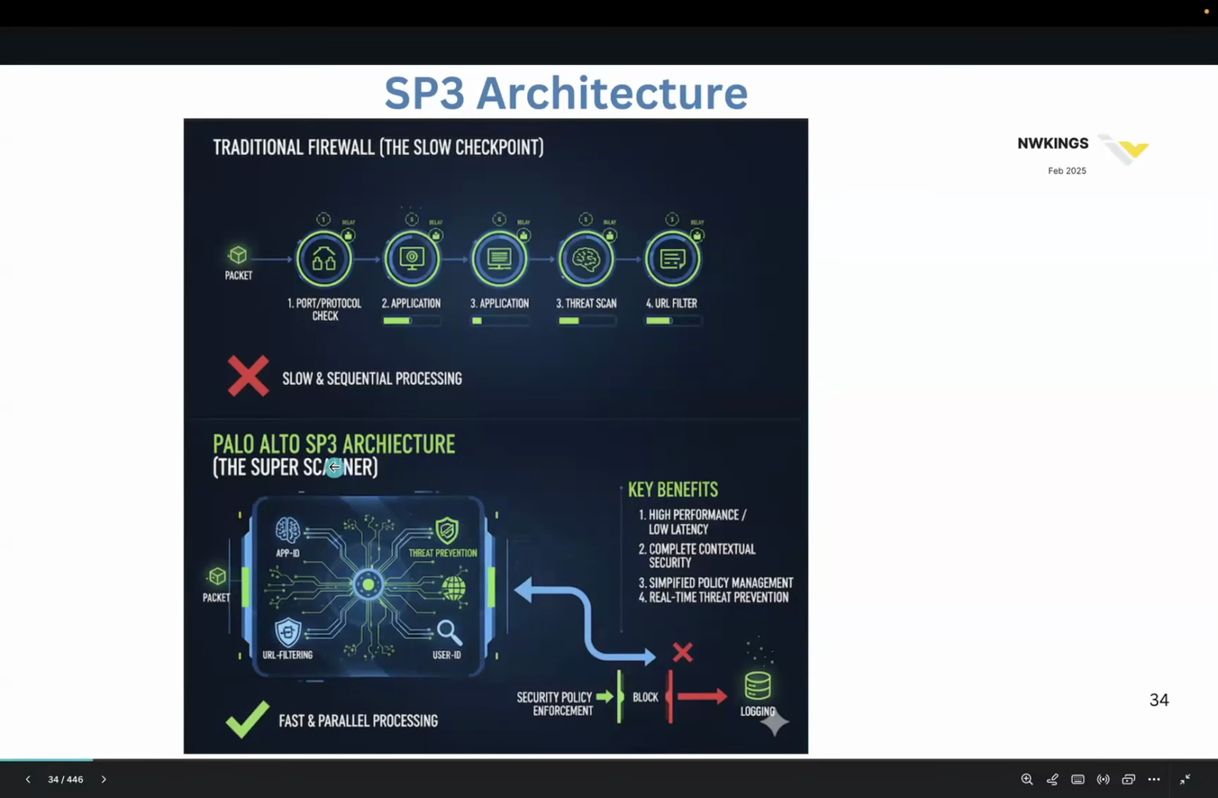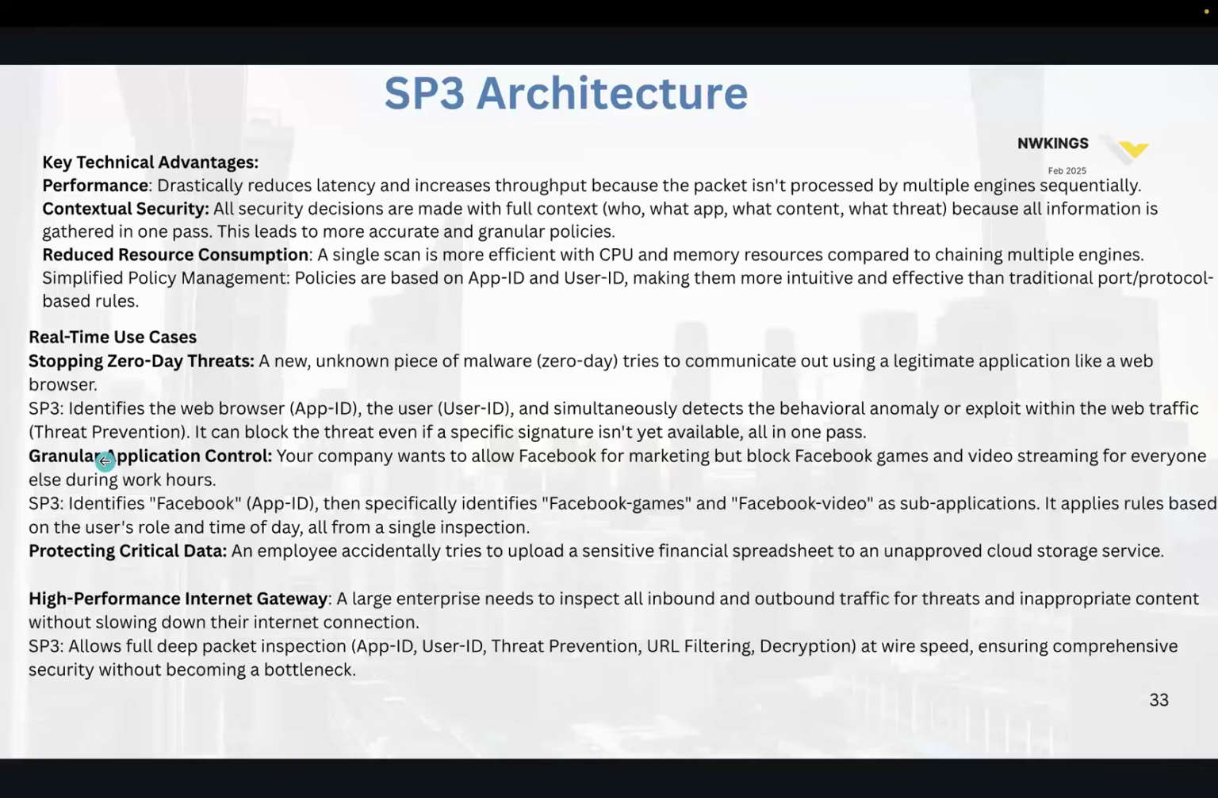So you can see the main difference. It came once, singly, and it does all the stuff at the same time, all L7. When I'm saying L7, everything will come under L7: User-ID, Threat-ID, App-ID, URL filtering, everything. Yeah, sorry. So at one time, it will do everything and go out. Now go back.